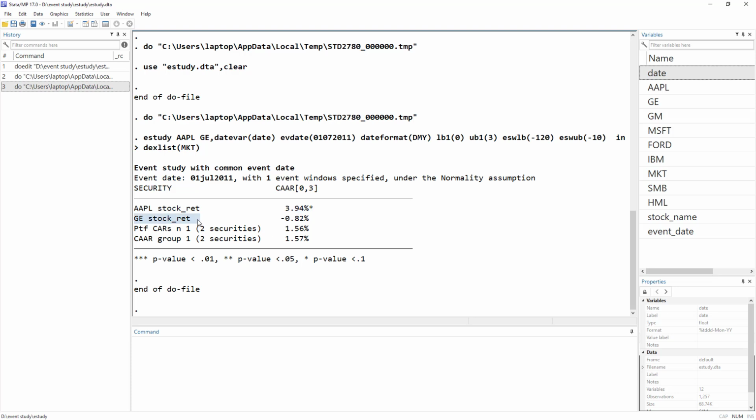Then it gives us the CAR for the General Electric stock return. So due to this stock split, it does have a negative impact on the stock, but again it is not statistically significant. And then PTF is BHAR, buy and hold return, but that we won't discuss in this video.